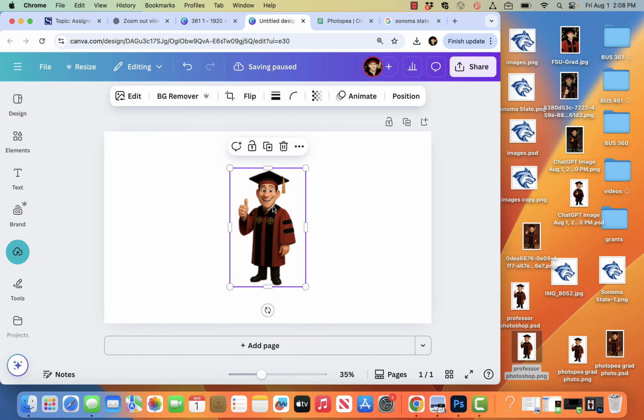Looks pretty good. I can bring in my Sonoma State logo with a transparent background. If you're having trouble with the logo not being transparent background, you could try background remover if you got premium, but the white in the mouth of the wolf has had problems in the past, so I'm just going to bring it in, option drag it down.